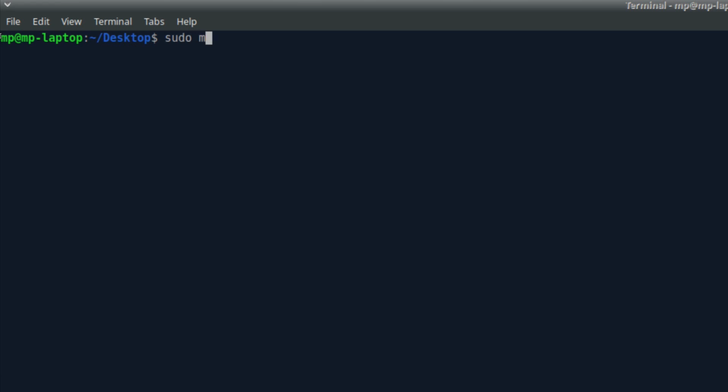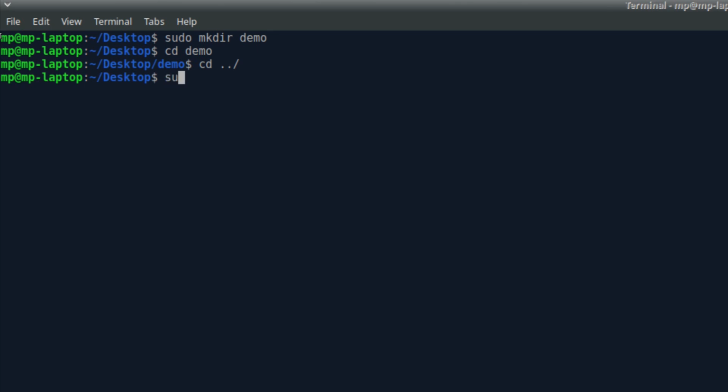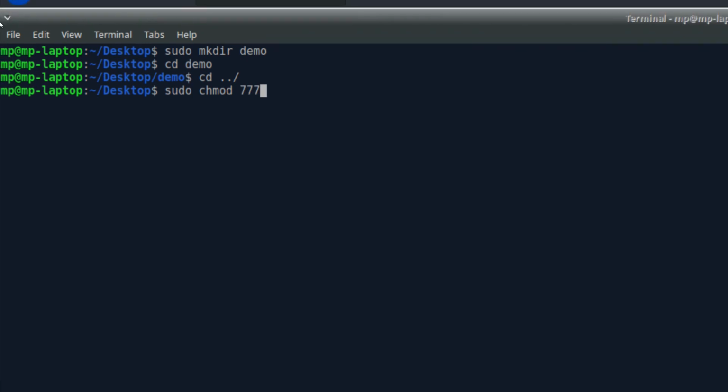For creating a directory you can use mkdir, make directory, and I'll create one demo directory here. So in my desktop I'll create a directory which is demo. So it's created. Now I'll enter my directory. So this is my directory. Now suppose I want to give all permissions to this directory, I'll simply type sudo chmod 777, which is all permission.